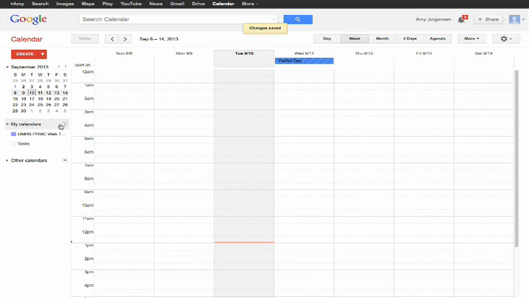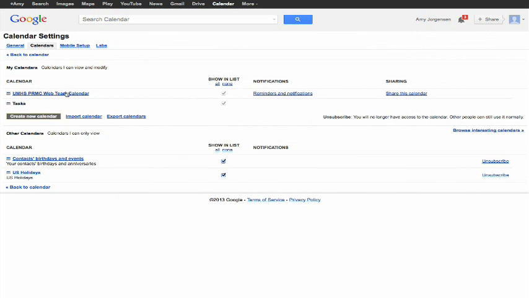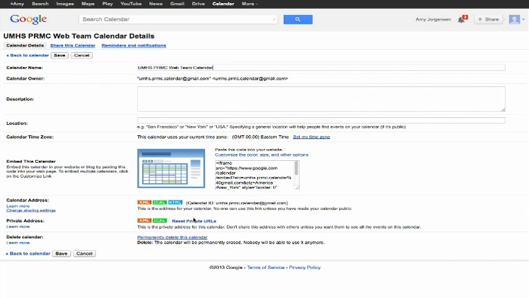Now there, of course, are a whole bunch of other settings and things you can go in and play with. So check that out, look at some different colors and things like that, and try to establish some standards.